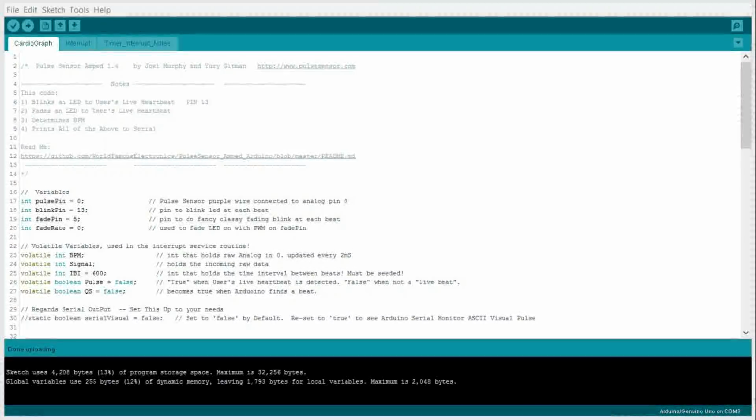Now I'm going to go over the sketch code for this application. I called it Cardiograph. And this is basically straight from Pulse Sensor Amp's website, or their GitHub site. I downloaded it and installed it, got it working, and didn't really change it that much. So basically I left everything intact, all the comments and everything.